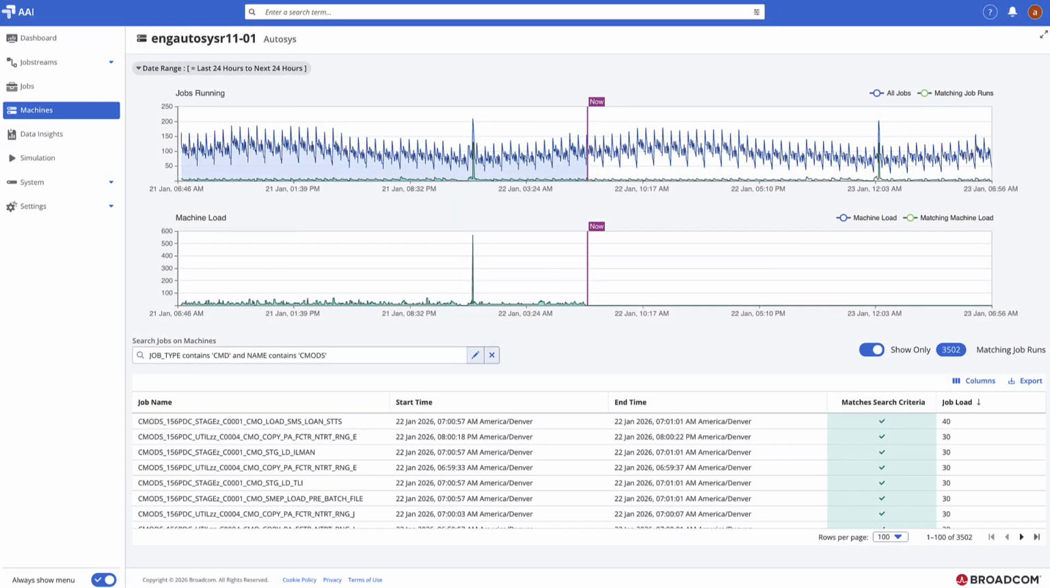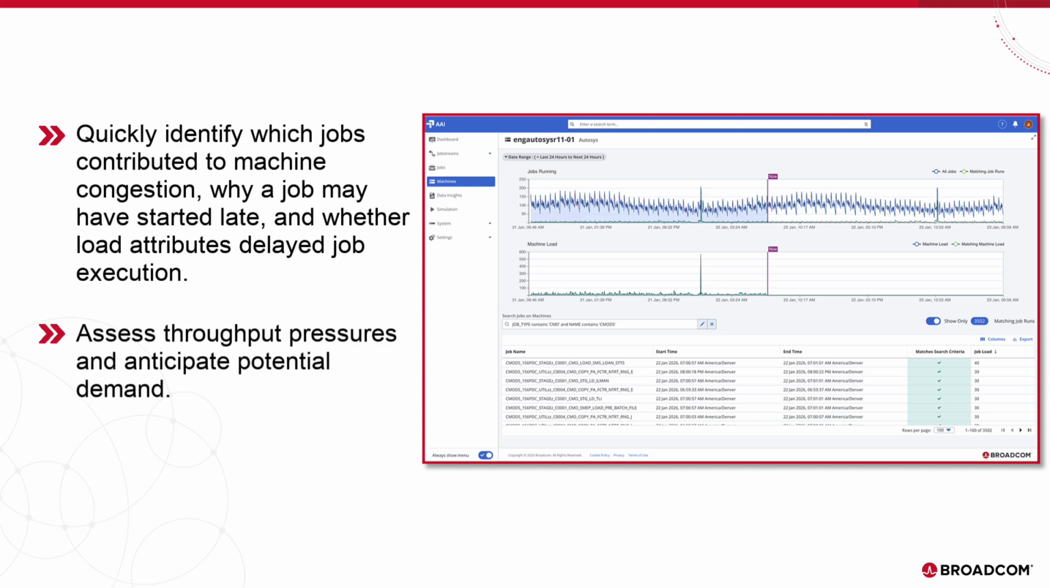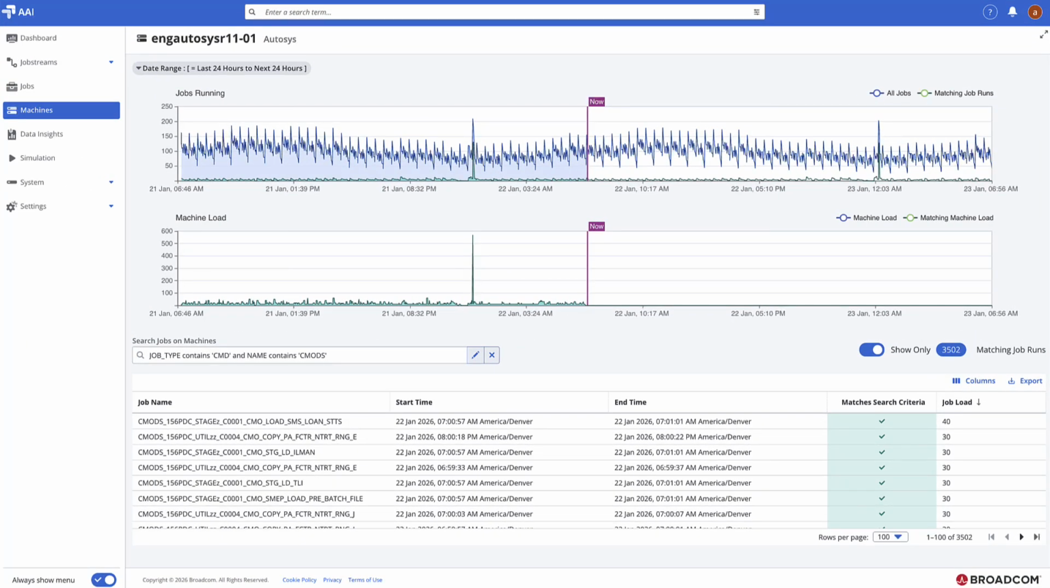By combining the jobs running chart, the machine load view, and the job load during the selected interval, you can quickly identify which jobs contributed to machine congestion, why a job may have started late, and whether load attributes delayed job execution. This shows how busy the machine has been and how busy it is likely to be, helping you assess throughput pressures and anticipate potential demand. With that, we conclude the overview on the Machines feature in AAI.